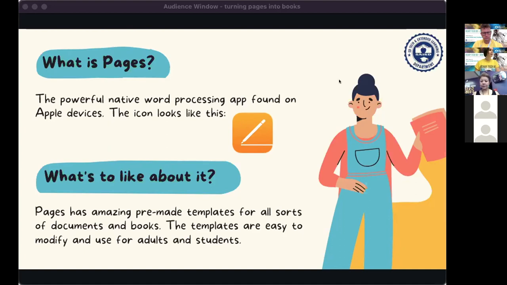So just know that if you have a MacBook at home and you've never explored Pages, check it out, especially after this training. So what's to like about it? Well, first of all, it has amazing pre-made templates for all sorts of documents, books. Now, I'm going to focus on the books part, but just know that Apple also has some templates for documents as well, for you to be able to create even flyers. I've created flyers on Pages as well, super easy to do.